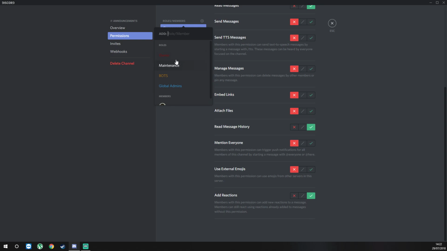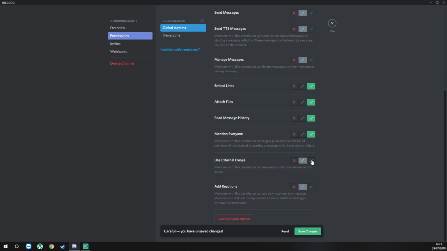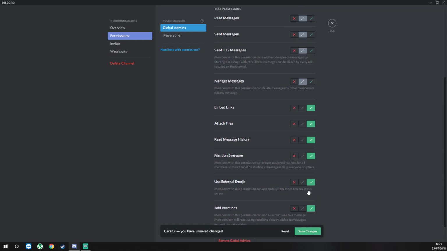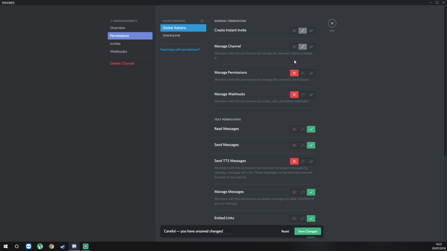Owner and maintenance don't need permissions to be able to do stuff. But the global admins might need to put out messages on your behalf. So this time, we're going to allow them to embed links and attach files. We're going to allow them to mention everybody and read message history, use external emojis and add reactions. They can manage messages so they can delete mistakes, stuff like that. And they can read and send messages. But they can't do any of the managing stuff for the channels.